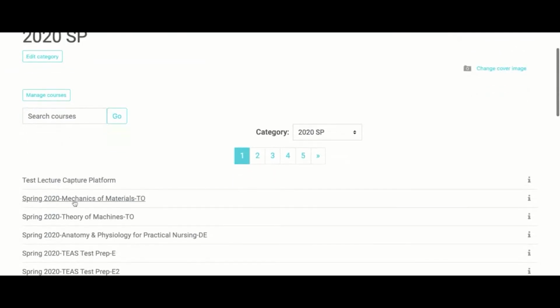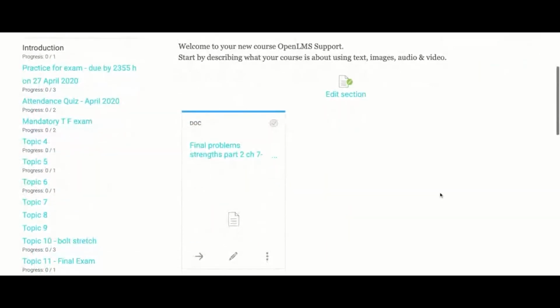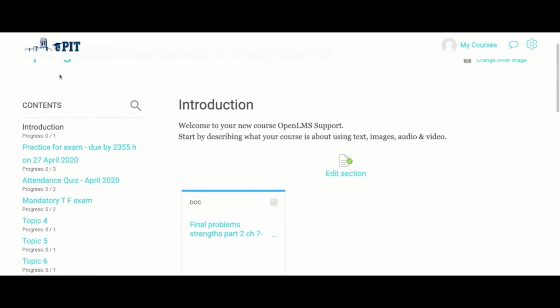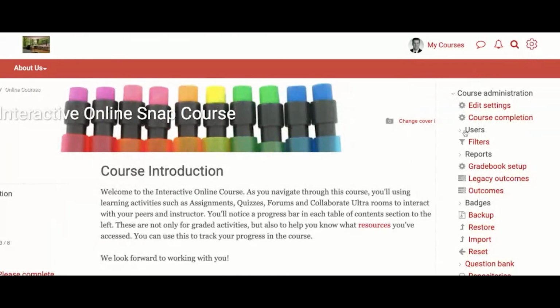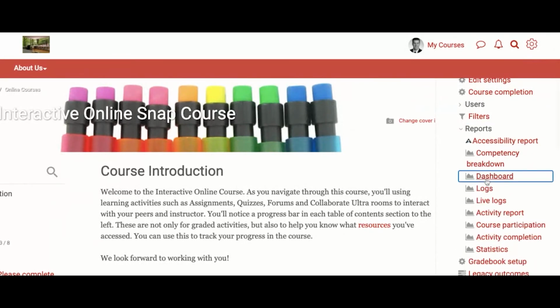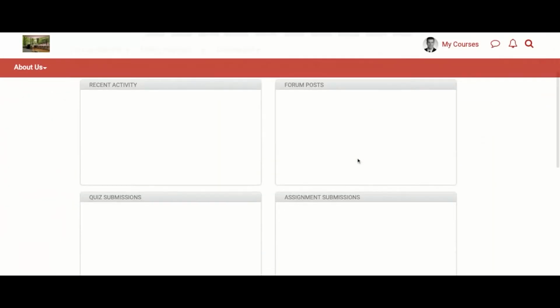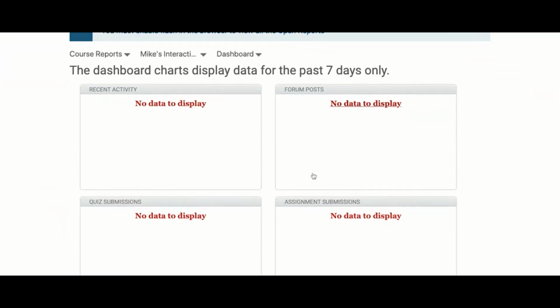So going into here now, I'm going to go to course administration, reports and dashboard. The one thing I'll say about this dashboard is that, at least at the moment, there isn't a way to change what's appearing in the dashboard. I like to say take the dashboard with a grain of salt.